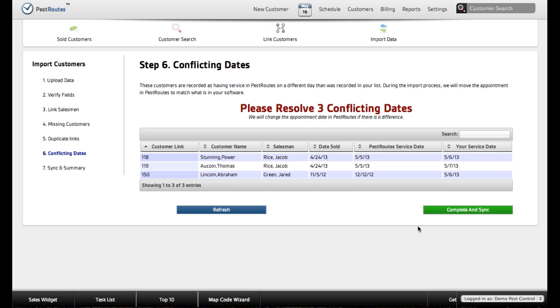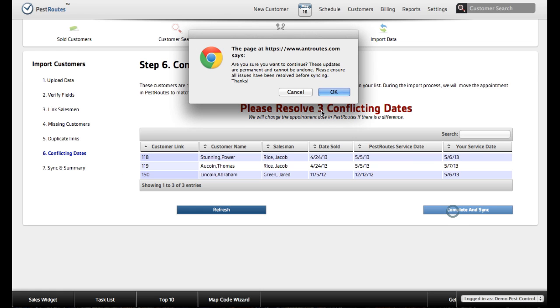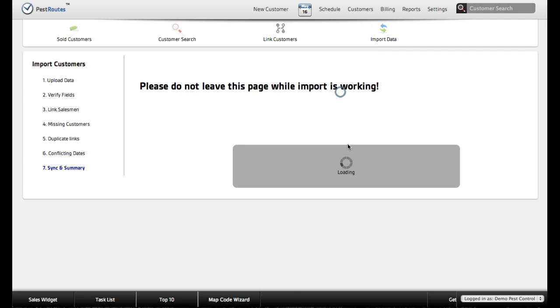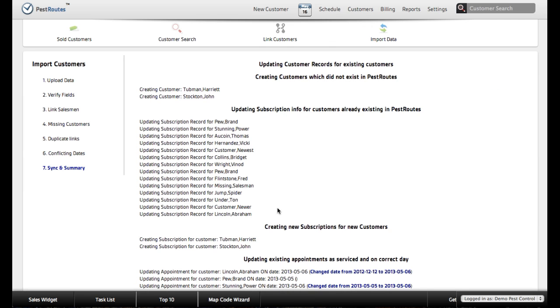Alright, so those are all the steps we go through. And when you're finished with that, just push complete and sync. Push, and it'll make you confirm it because these changes are permanent. Then just push OK. And this should take several minutes. If you've got a lot of customers, this will actually take several minutes, so don't navigate away. This one was a short list, so it goes really quick.